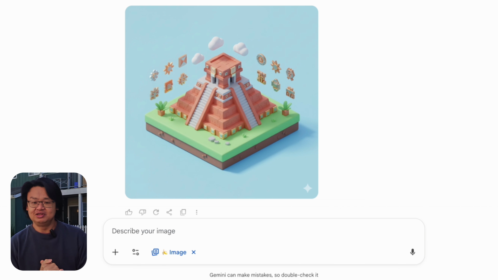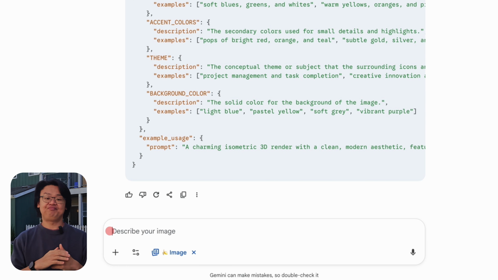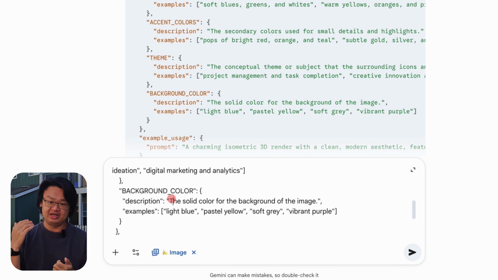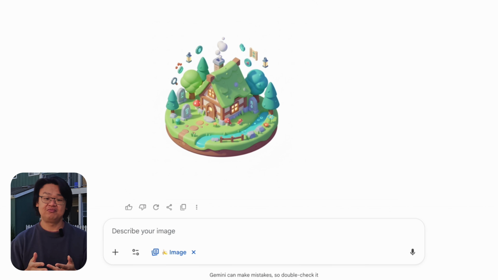You could tweak your prompt even more. Suppose you want a house in the same style, but against a white background. You can adjust the JSON, look at the primary object, look at the background, and you can get a house image in exactly the same style and design against a white background.